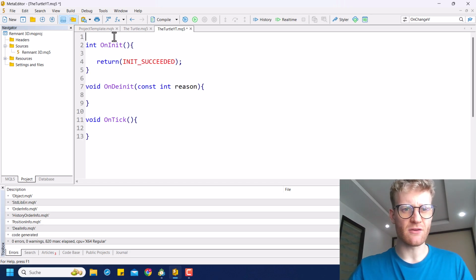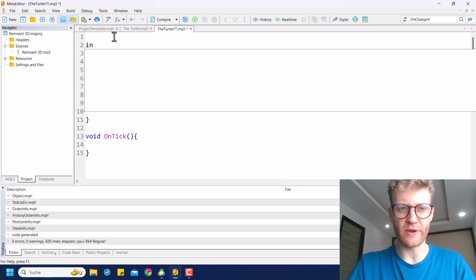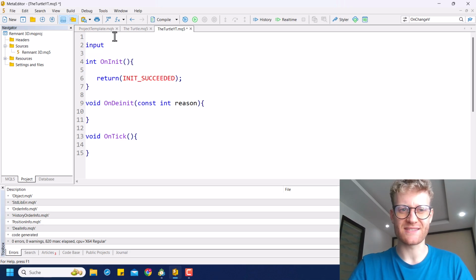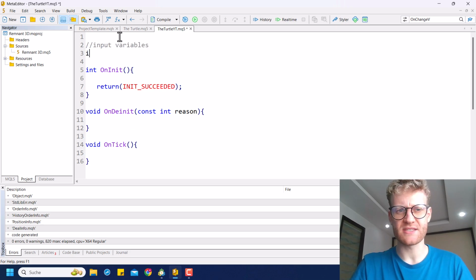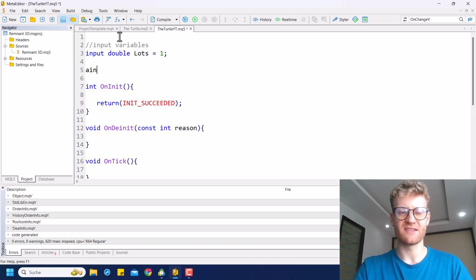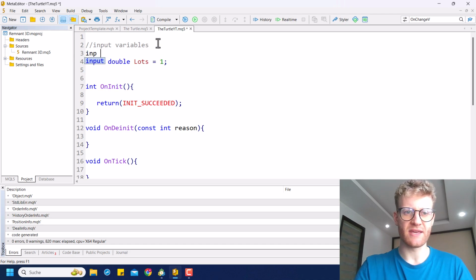So what do we need for this strategy? First, let's start by creating some input variables, and I will add some comments for this so you know what's going on. So we need an input for the lots later on, so we can determine the lot size. Then we will need an input for the time frame. Maybe put this in the beginning.